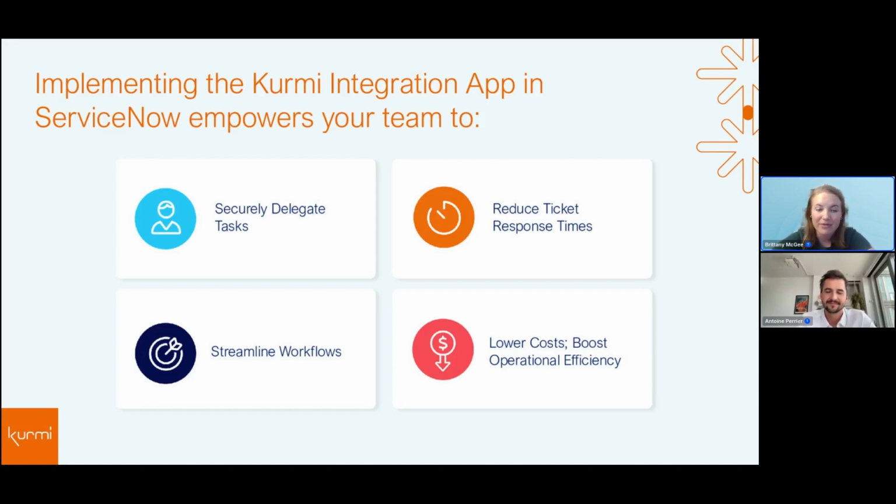And the app also allows you to then streamline your workflows. Again, you're not involving multiple teams. You're just doing it within the ServiceNow app. You don't have to bounce back and forth between the UC admins and your help desk just to resolve creating a new user. This obviously reduces your ticket response time and lowers your costs and boosts your operational efficiency.